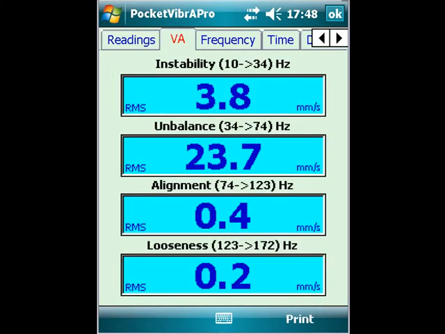The VA screen is a very powerful feature within Pocket VibrA. By looking at the 4 boxes, you can get an instant indication of the source of the vibration. In this case, it is clearly an out of balance fault. Of course, it's also possible to set warning and alarm thresholds on any of these readings.